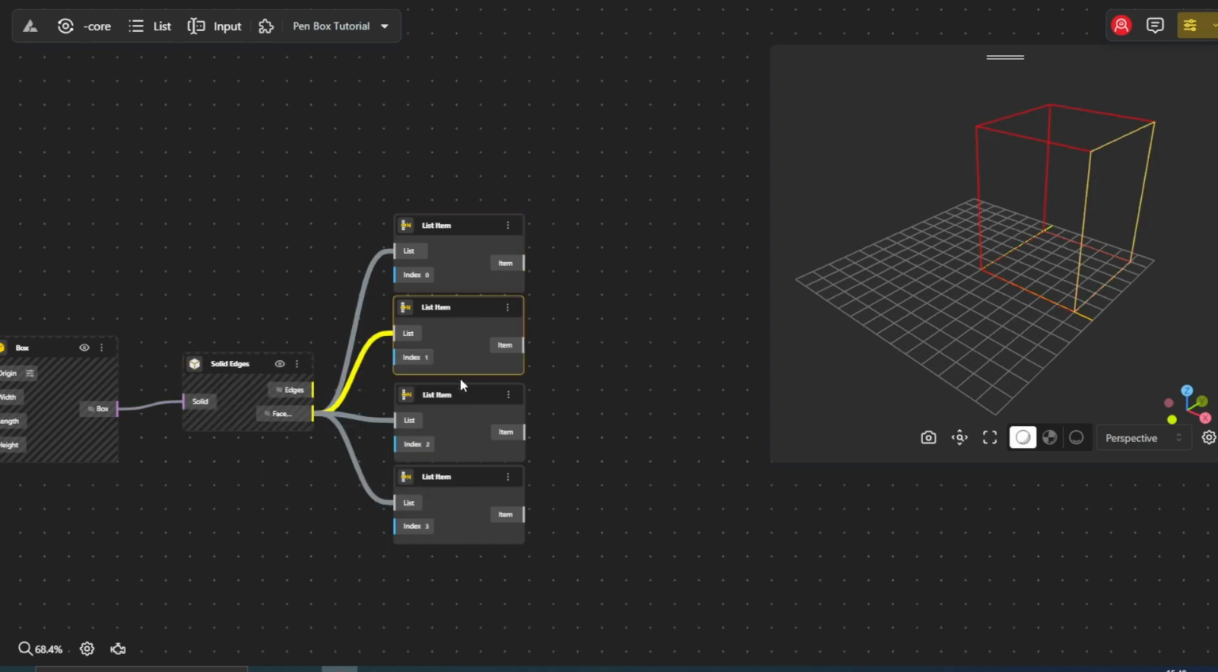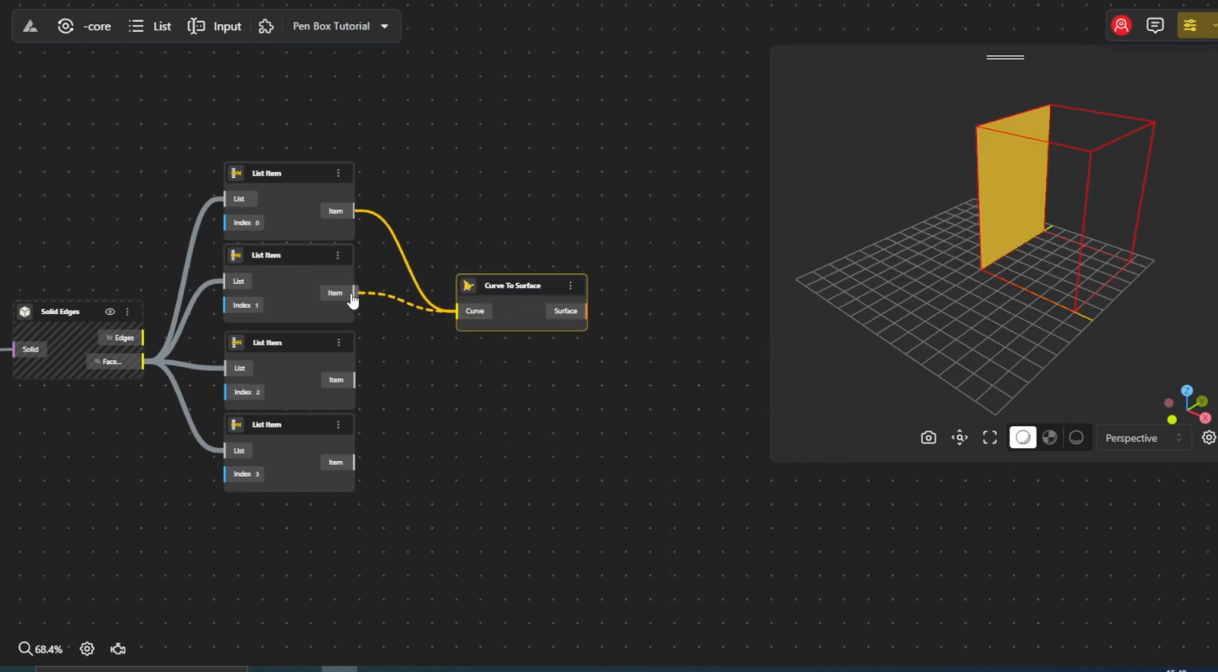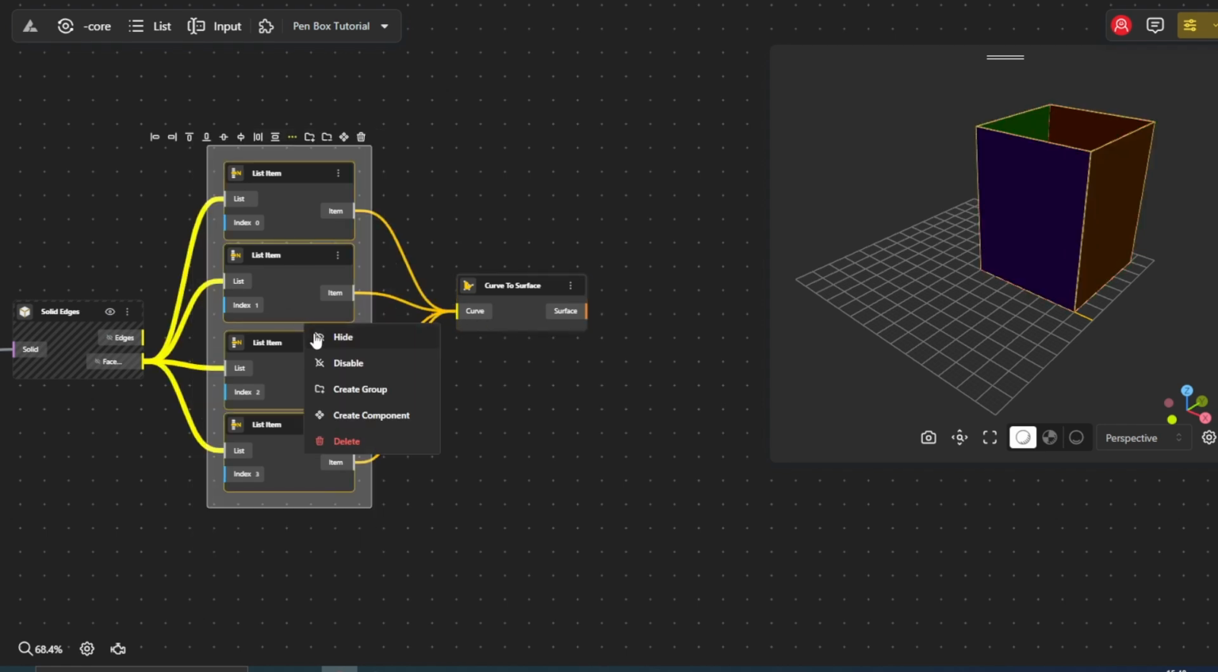Next, we'll create a surface from these selected edges using the curve to surface node. This node transforms lines or curves into smooth, continuous surfaces, forming the foundation for our pen holder's design.